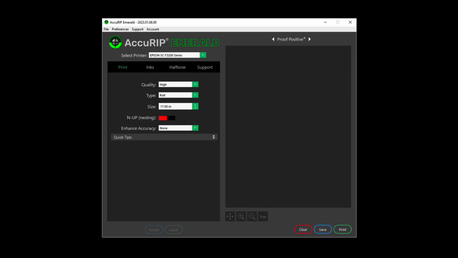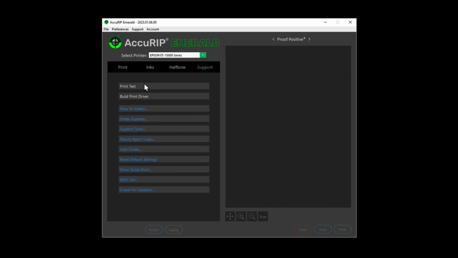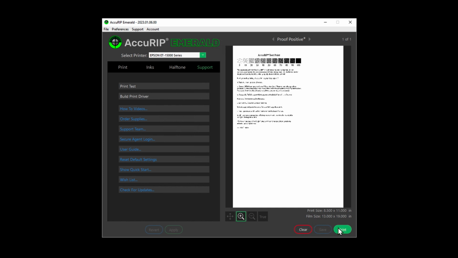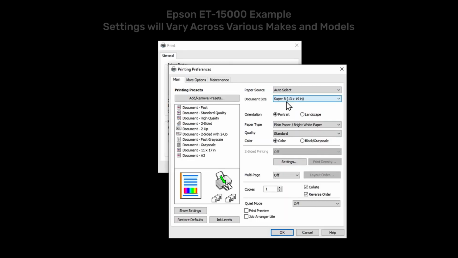Open AccuRIP Emerald. Select the printer. Set the media size to the film media size you are using for your testing. Then click Apply. Next, go to the Support tab and click Print Test. Then click Print. You will now use the OEM printer driver settings to achieve your best prints. You'll use these setting windows throughout this process.